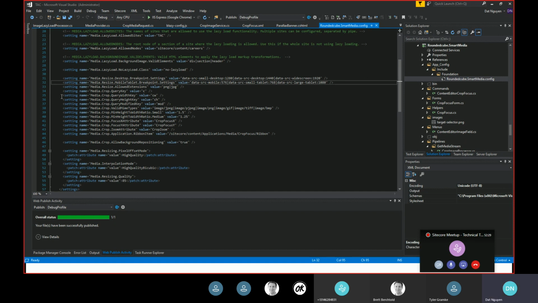Okay. You can see other configurations, like you allow certain extensions. So right now, PNG, JPG, and the valid MIME types. There's also some calculus here, minimum height to width ratio. So you can configure how the cropping works by setting the minimum height to width ratio of the image that is generated by the crop.